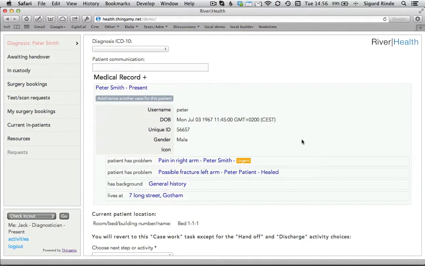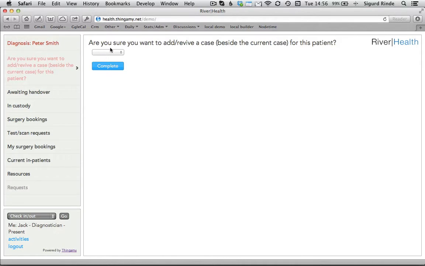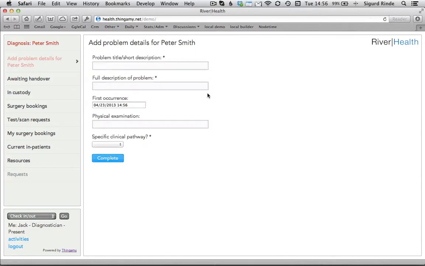Here's another interesting part. Let's say that Jack is suspecting something because he has these fractures all the time here. So I can here add or revive another case for this patient. And I'm going to do that just to give you an idea of the flexibility here. And we see two problems. Select an existing problem or add a new one. I will add a new problem here.